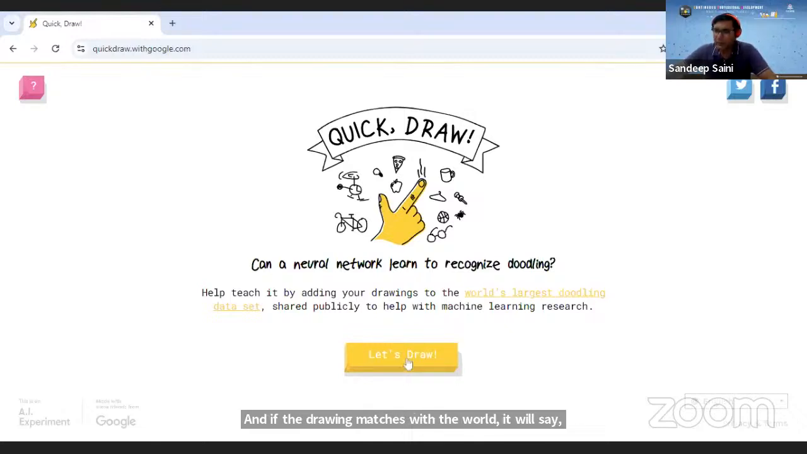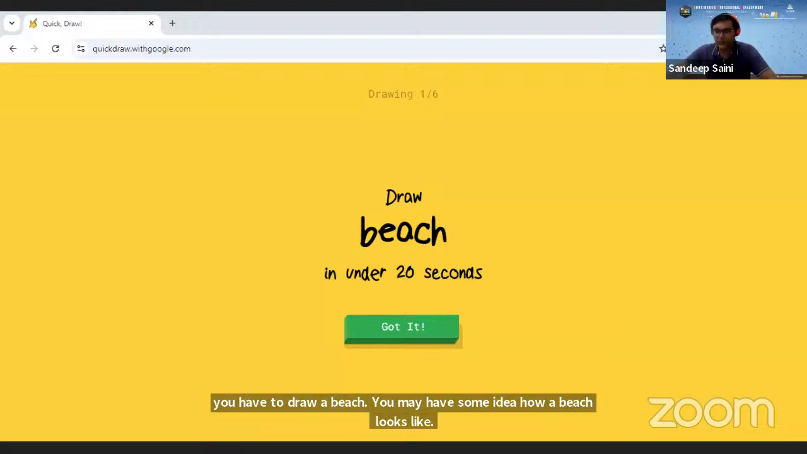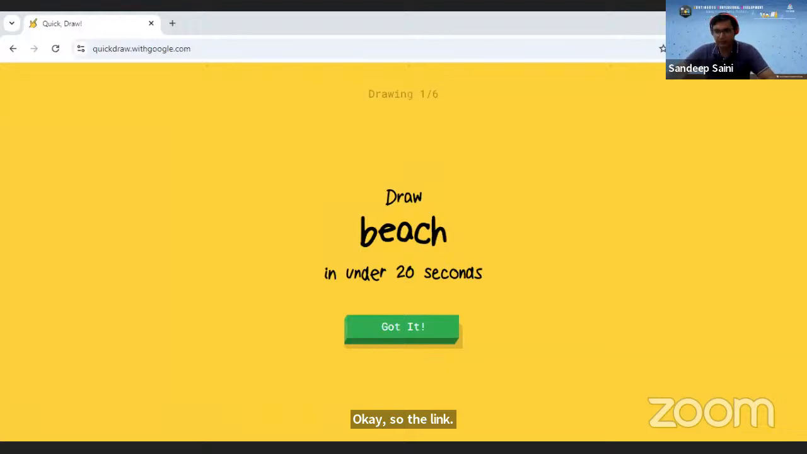Very simple, click on let us draw, and we are asked to draw a beach. Just imagine you are a kindergarten student and you have to draw a beach. You may have some idea how a beach looks. The link for the activity I am sharing again. For those who have joined late, it may work on a mobile phone with the same efficiency, but it works very well on laptop and desktop devices. So we are asked to draw a beach in 20 seconds.